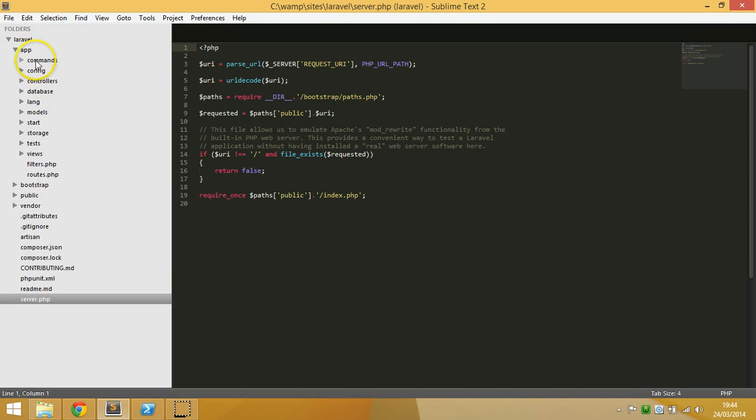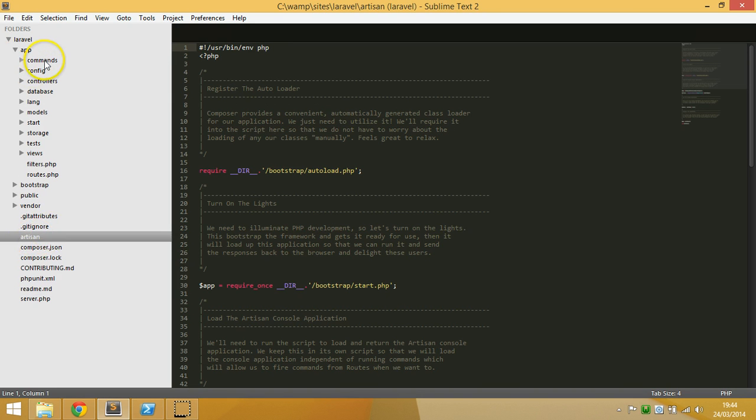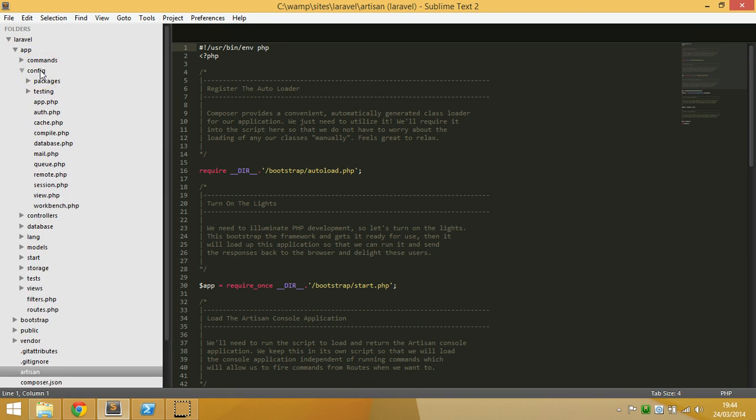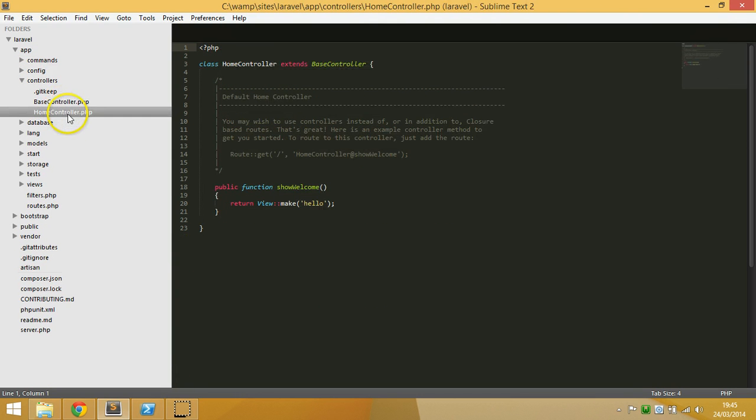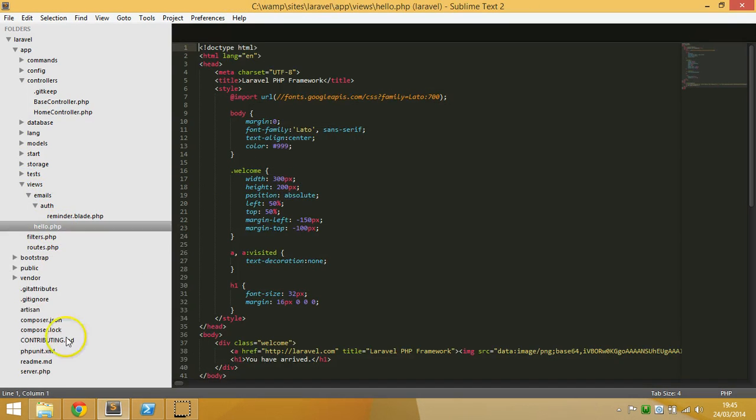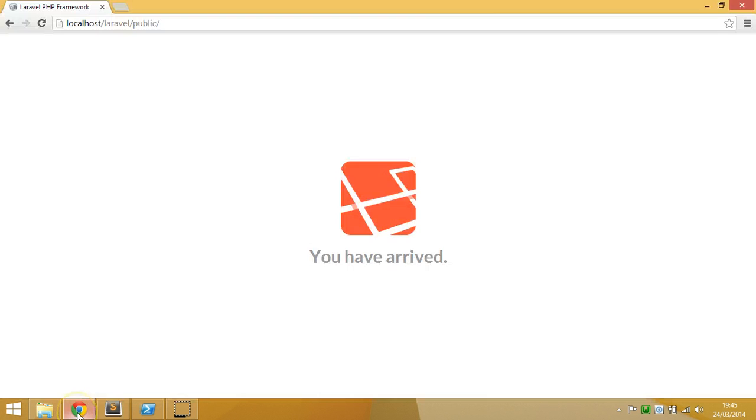So in this app folder, commands is where we put our own bespoke artisan commands if we want to make our own commands. Config is where configuration happens, and there's all the different ones there. So we'll delve into that later. Controllers, so we have a home controller, we have show welcome, and it's returning the view hello, which is here, which is what we're seeing on this screen at the moment.